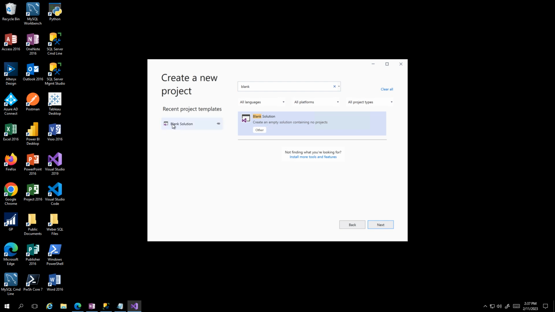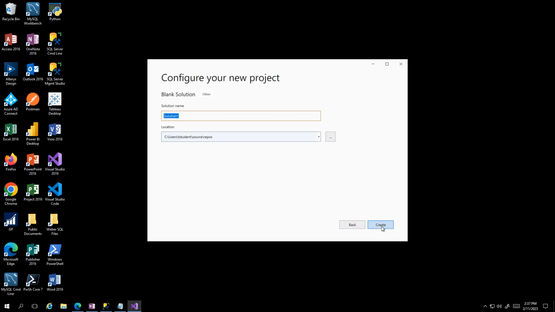So I typed blank, and up came Blank Solution. You won't have this the first time in. It's because I was practicing earlier. But I can highlight that and click Next. Then it's going to ask for the name for the solution, which I'd like you to make CD library. That will let me look at it out there in the VM, and it's also a better name than Solution 1.